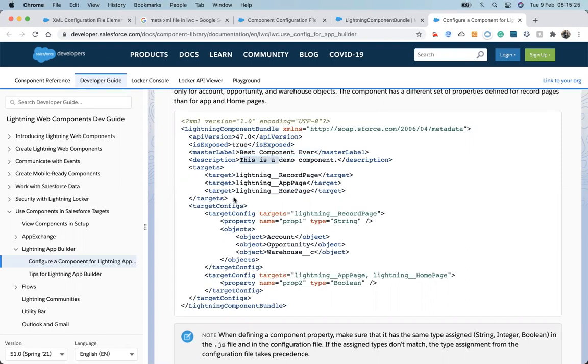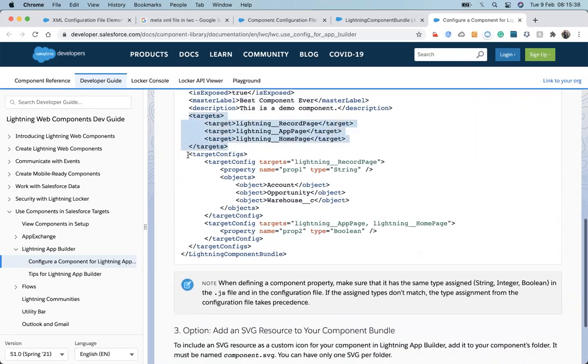Thereafter we define the targets. Targets means, suppose it is written record page, so this component is available at record page, app page, and home page. These are all the places where this component will be available. And thereafter we have a target configuration. Target configuration is more specification, just like on the record page, if we want to specify that this component is available for account and opportunity, and only these objects, it will be available. So that was the thing.